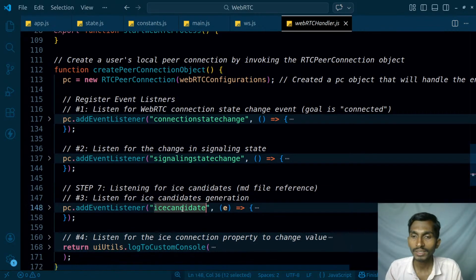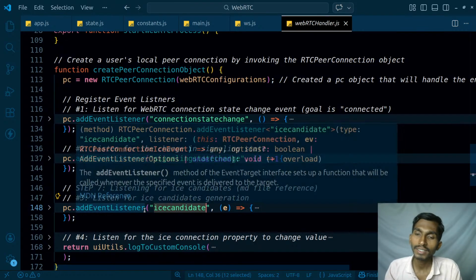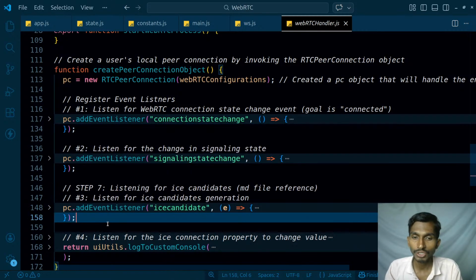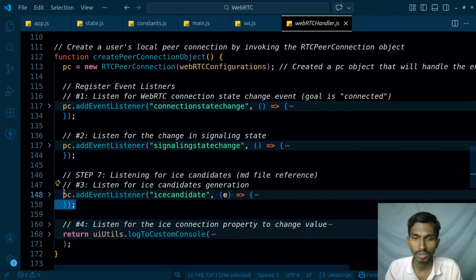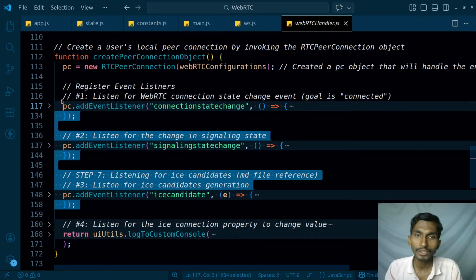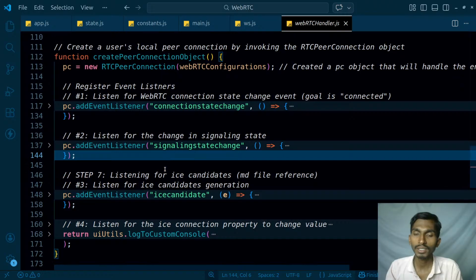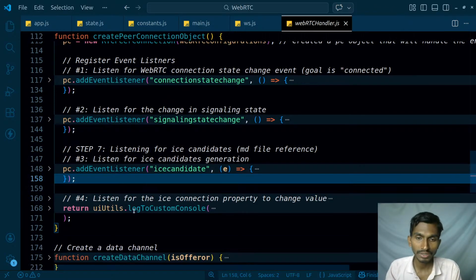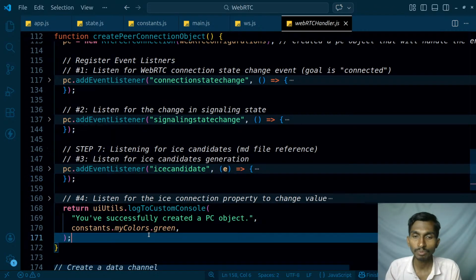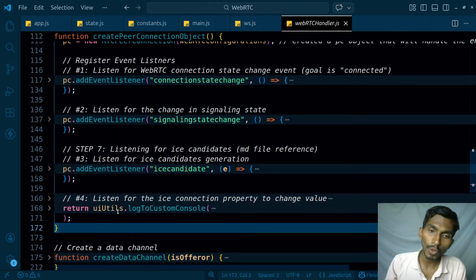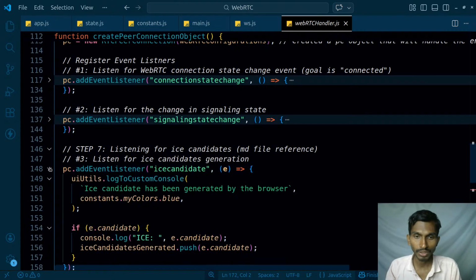And then we have ICE candidate. Whenever ICE candidates are created, this particular event gets triggered, and we listen for the ICE candidates over here. So we are actually listening to 3 events, and once they get triggered, something happens. We will be diving deep into what exactly happens once each of these events gets triggered, but for now, let's continue. Once everything is done, I'm just returning that your PC object was created successfully, and making the changes in the UI part.